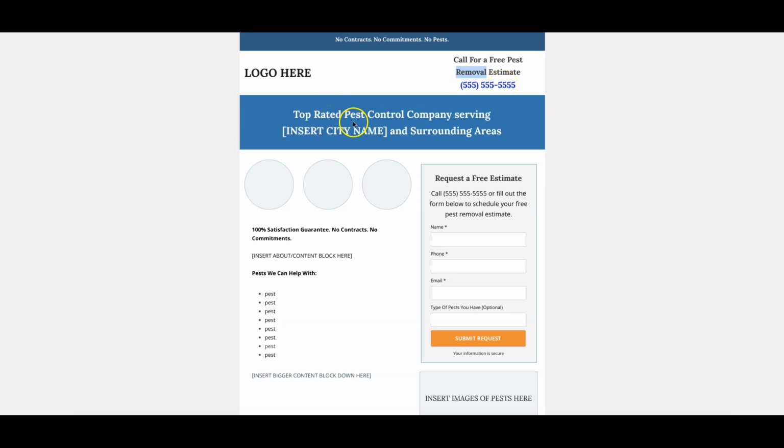Next, we come down to our main header, and this is where we have our main call to action reiterated. You can do that, or you can do like we got here, top-rated pest control company. It's probably better to mix it up instead of just saying call for free pest removal estimate, free pest removal estimate, free estimate. So this is pretty good. You can do top-rated pest control company or whatever other call to action you want to put here.